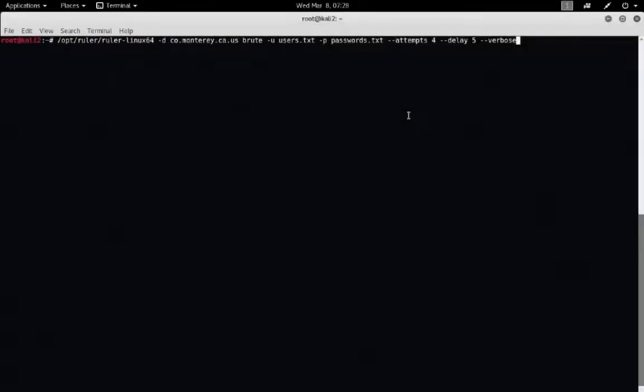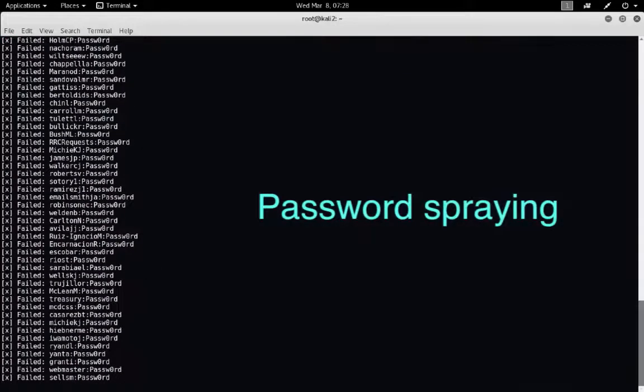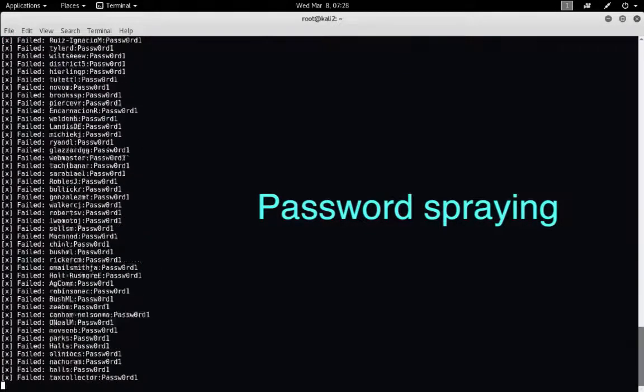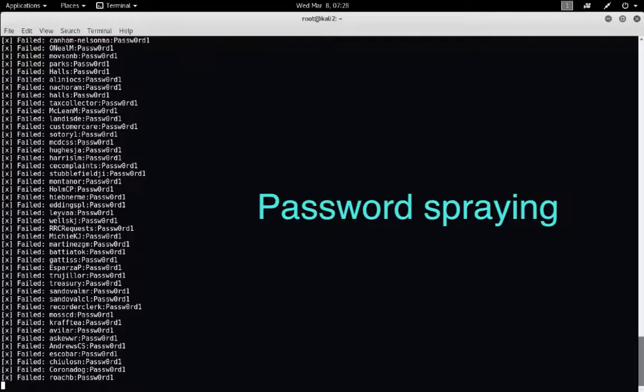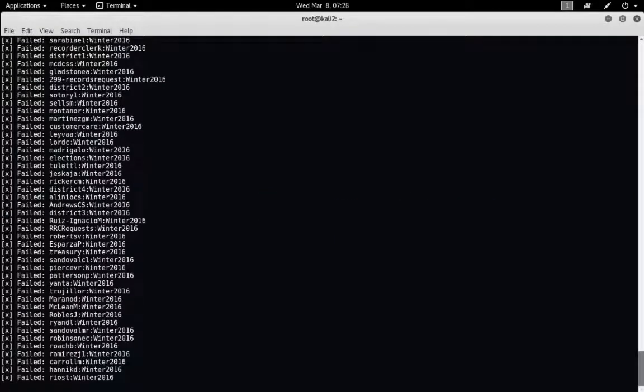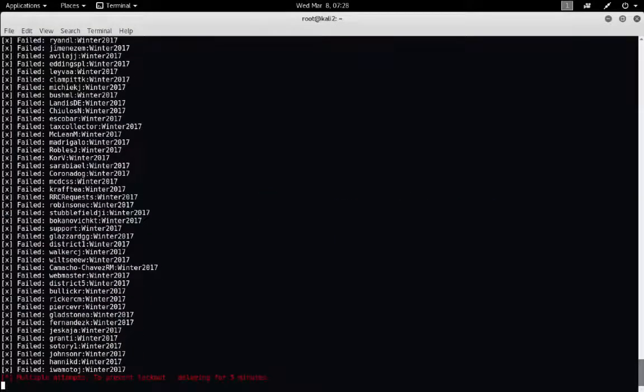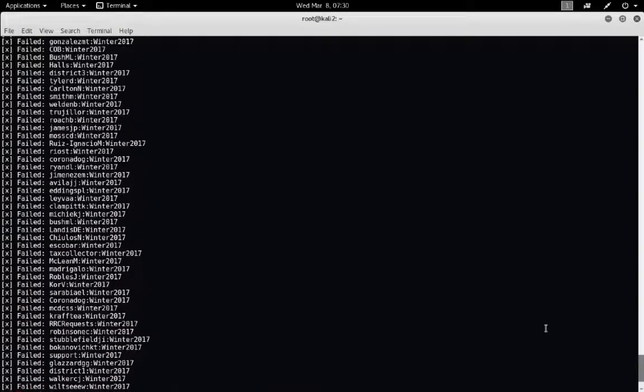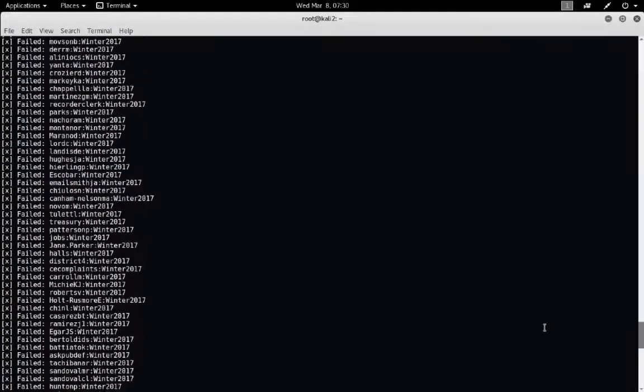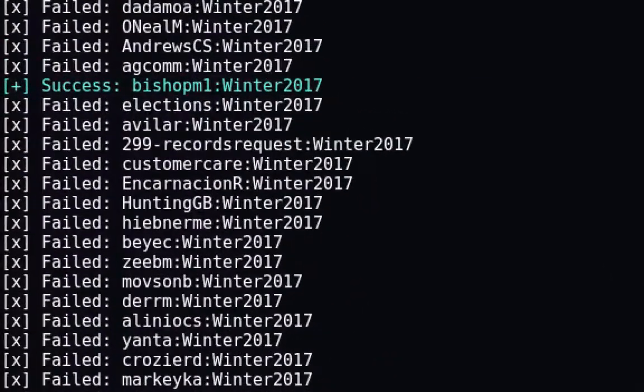So here we go. We're going to password spray the accounts that we've harvested. Here's the password sprayer guessing password, password1, winter 2016, winter 2017, and then it'll pause for just a little bit to make sure it's not super noisy. And we can scroll up and bam, we've got one. The account is BishopM1 with the password of winter 2017.